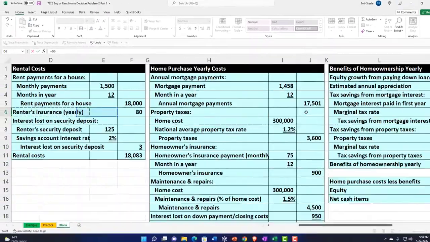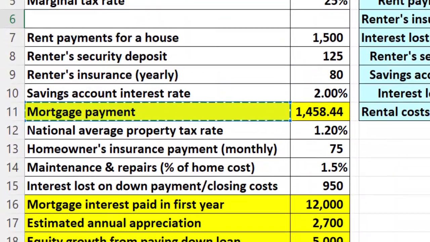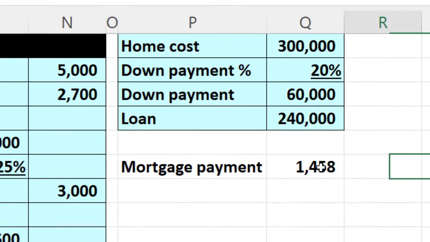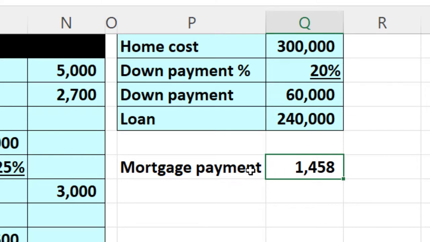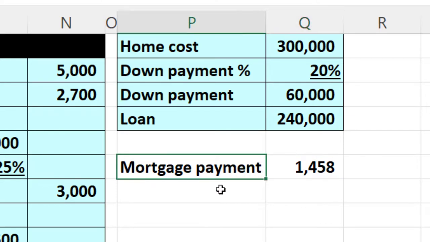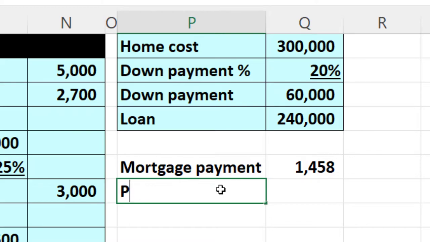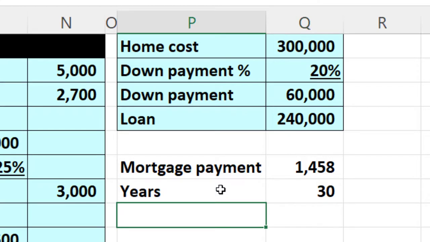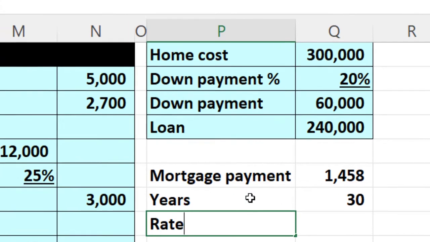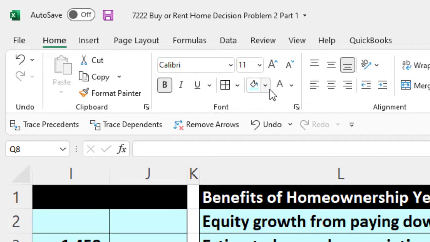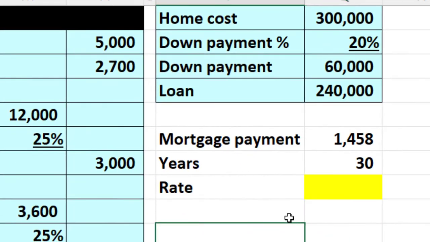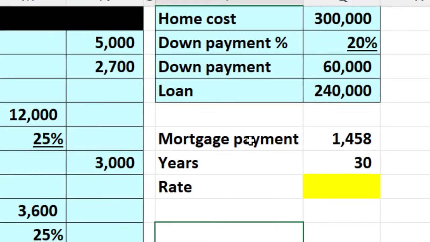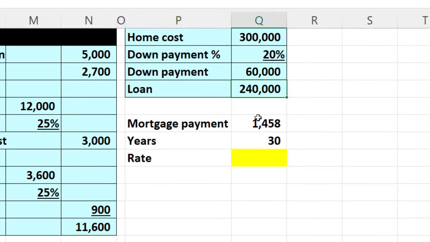So if I say the mortgage payment, I want to set the mortgage payment to be that 148.58. So I'm going to set the mortgage payment to be that, and that's rounded, by the way. So I'm going to say then the periods, or let's say years, are going to be 30 years. And so then I'm going to back into the rate. So the rate is going to be the unknown that I'm going to back into, keeping everything else basically fixed here. So now I know the loan, I know the mortgage, I know the years.